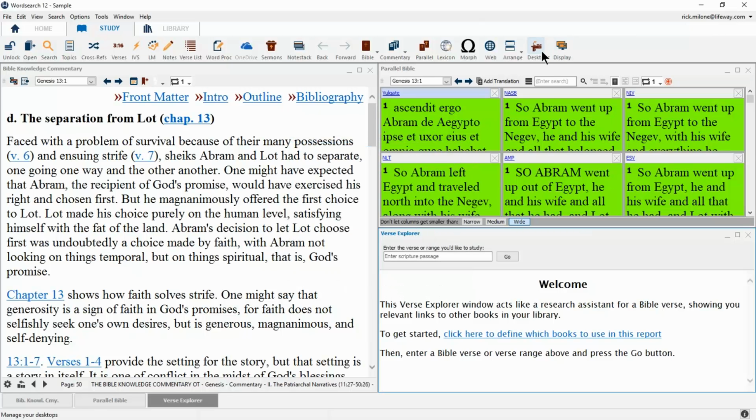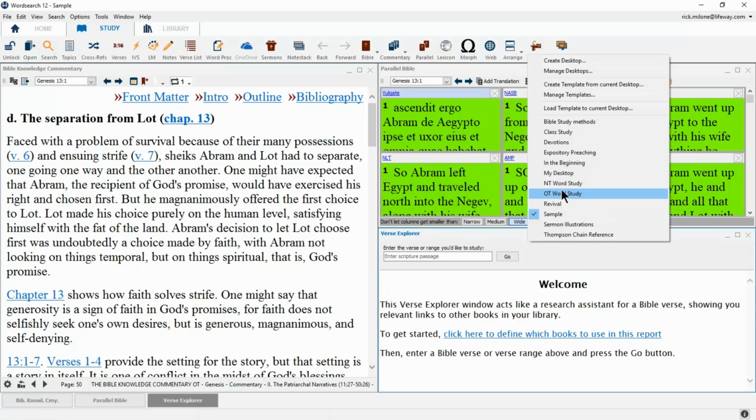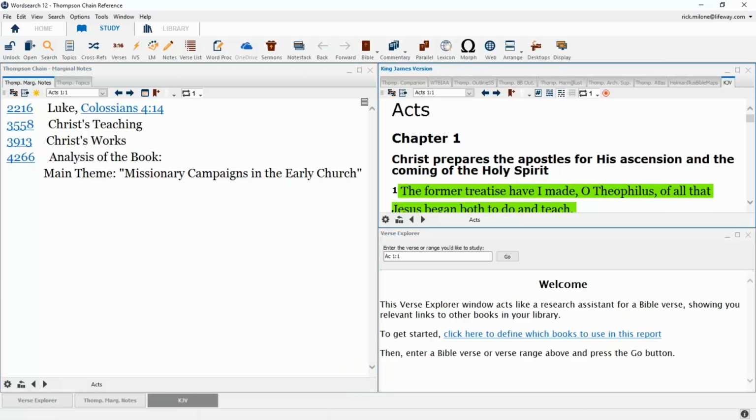Now the very bottom of our desktop icon has all of our desktops listed, and this is where we get to load them. So once I'm done with the desktop, say I was done with this sample desktop, I wanted to use my Thompson chain reference. I would go click on the Thompson chain reference one. I don't close anything down or anything. I just change which desk I'm looking at. It brings in on the conveyor belt this Thompson chain reference desk. I'm reading this Thompson chain reference desk.